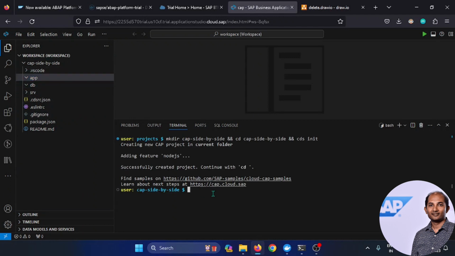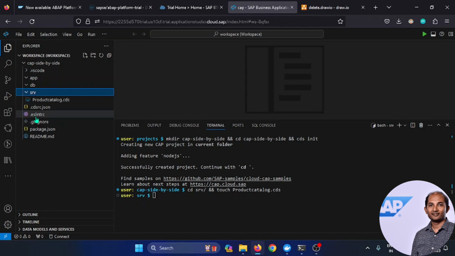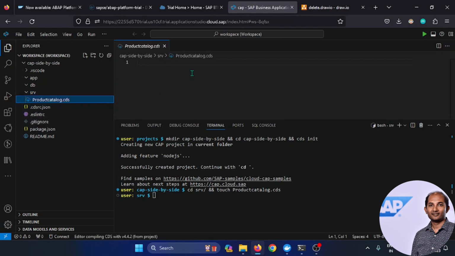My intention is not to create a full-fledged application, but just to show you how you can access the backend API or any internet-based API. The concept is what I want to show. So let's start with the service first. Let's go to srv, and we'll create a file called, let's say, product catalog .cds. You can find it over here, productcatalog.cds, right?